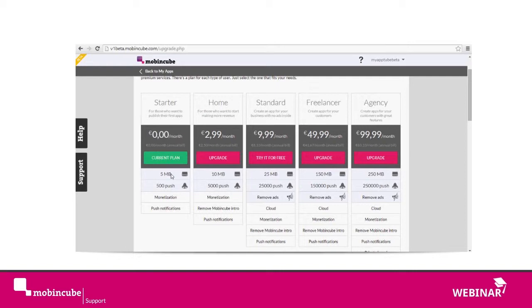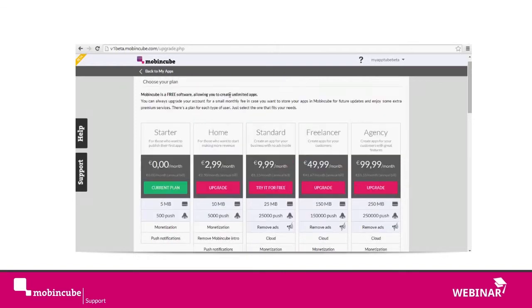But well, as you see, there are some cheap plans that can help you create your apps. Even in the starter plan for free, you will be able to try the push notification service. So that wasn't in the free model in the past. Now you can use push notifications. But well, the more you pay every month, I mean, if you upgrade to a higher plan, then you will have more disk space.